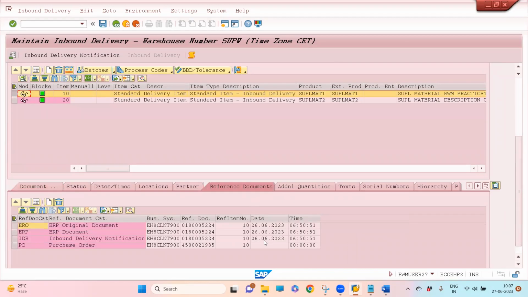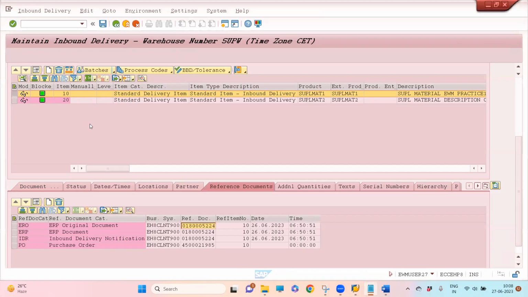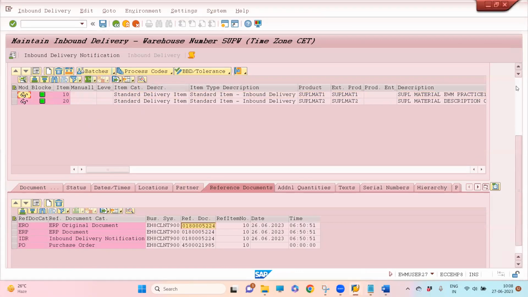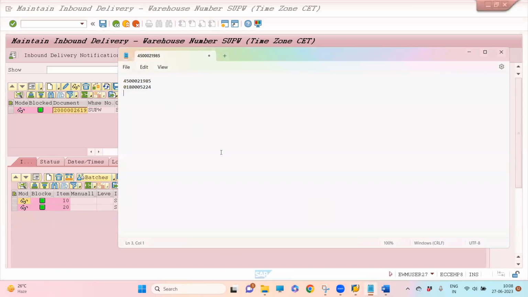If you see the reference document, this is the inbound delivery document type, ERO, the original inbound delivery document. This is the inbound delivery document from the ECC. So this is the purchase order, this is the ECC inbound delivery document, and this is your EWM inbound delivery document number.